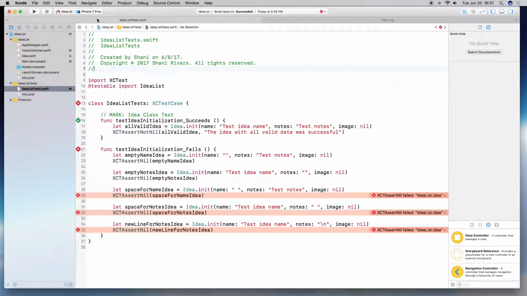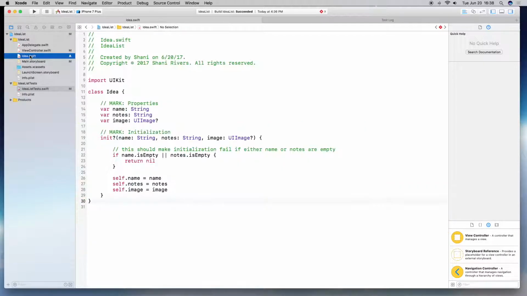All right, so with that said, let's see what failed. So our empty name and empty notes was successful. We see that when we have correct information, that's successful, which is great. But we see that when there's a space for the name or the notes or a new line entered for the notes, we get a failure. So we need to update our model to catch that.